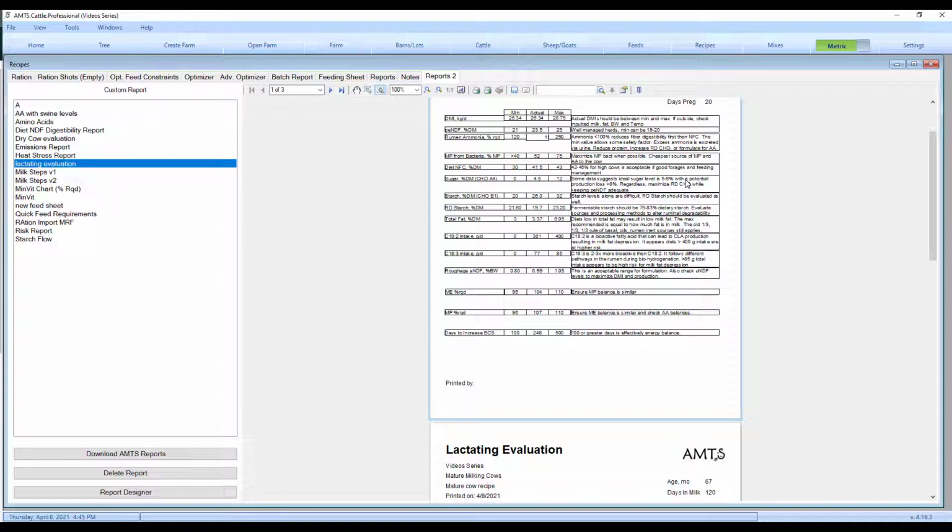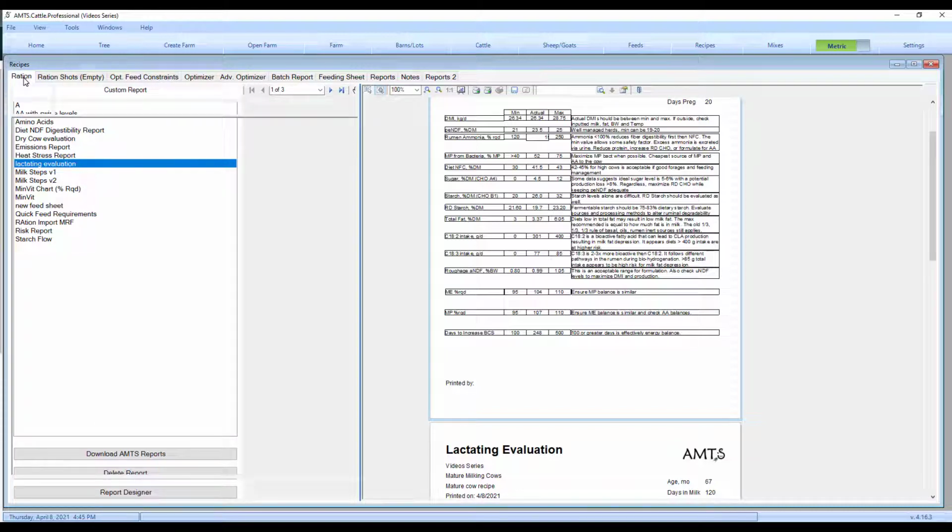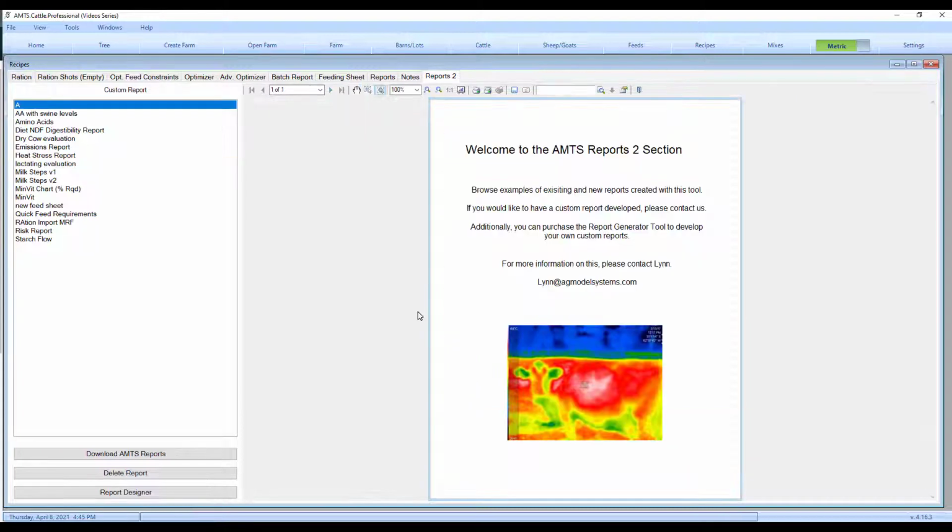This report is similar to the CNCPS and AMTS diet matrices developed by Cornell and Dr. Tylutki, respectively. An additional benefit to the software behind the Reports to tab is that it gives AMTS the ability to create custom reports for clients. We are also able to sell a report generator to companies who wish to create their own reports. Lynn manages this area. If you wish to know more about custom reports, contact her through email.